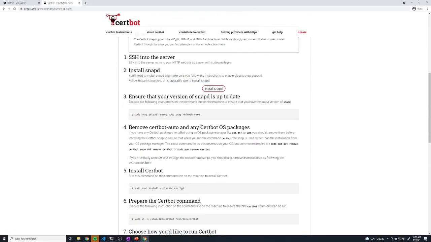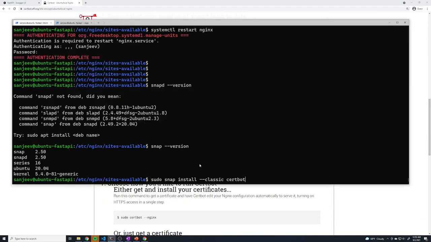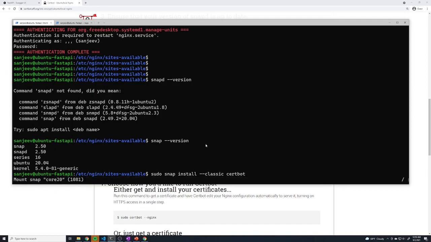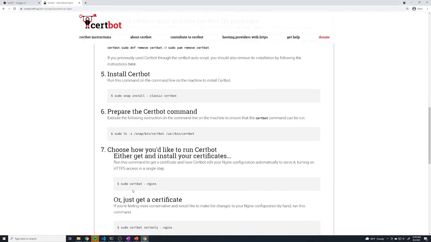And then what we want to do is install with this command right here. So just copy this. We're pretty much just going to follow this website because, like I said, the instructions are fantastic. So we'll install certbot. All right, certbot's installed. Then we want to do this command.